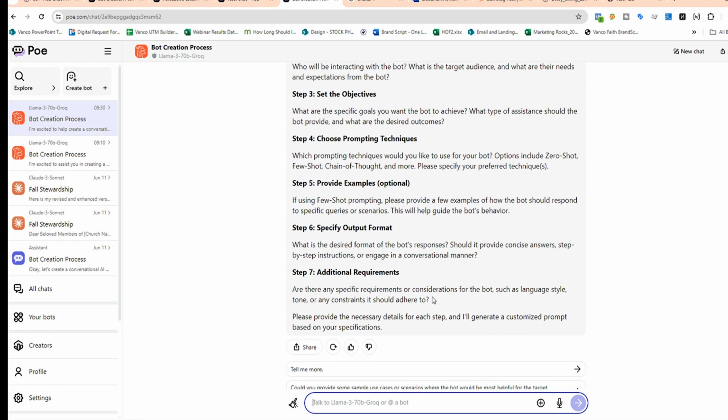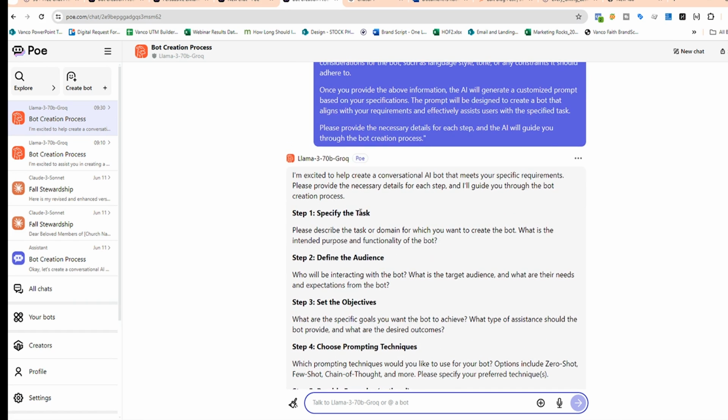In this case, you don't have to go step by step. You can just give it some details. But the key ones you really want to have are what does the bot do, what is the end result, and what steps should be taken.